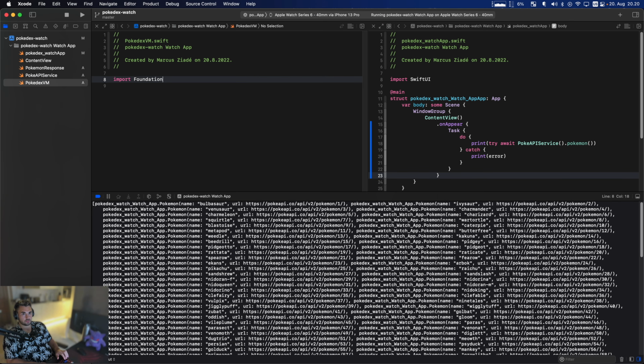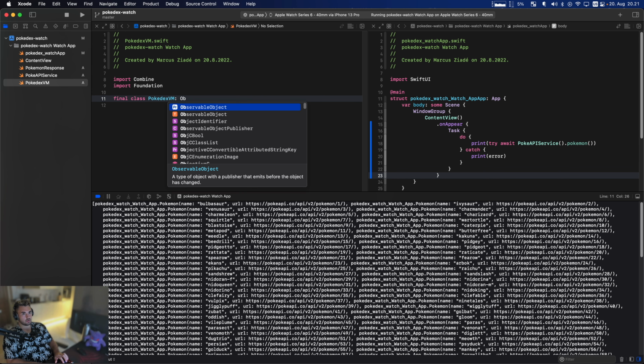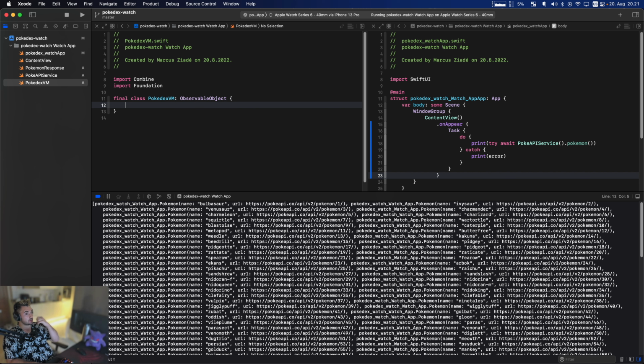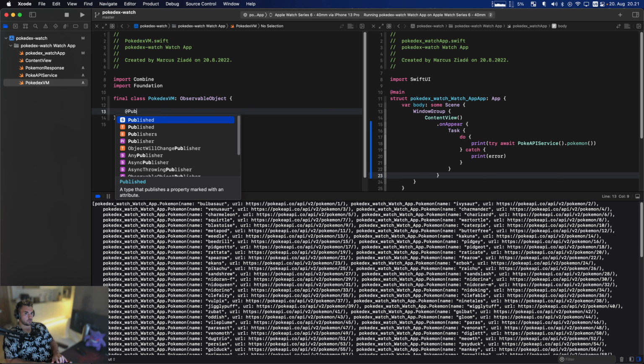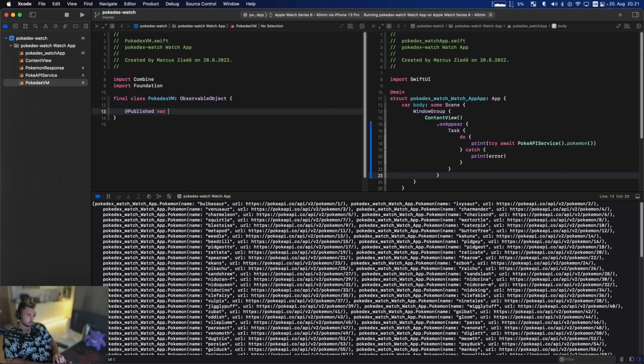And this is going to import Combine as well. And this is going to be an ObservableObject, which is a protocol that allows SwiftUI to easily update itself when something in the view model changes. This is, in my opinion, one of the better ways to structure a SwiftUI app, or any app for that matter. Here, we're going to use a published property called pokemon.